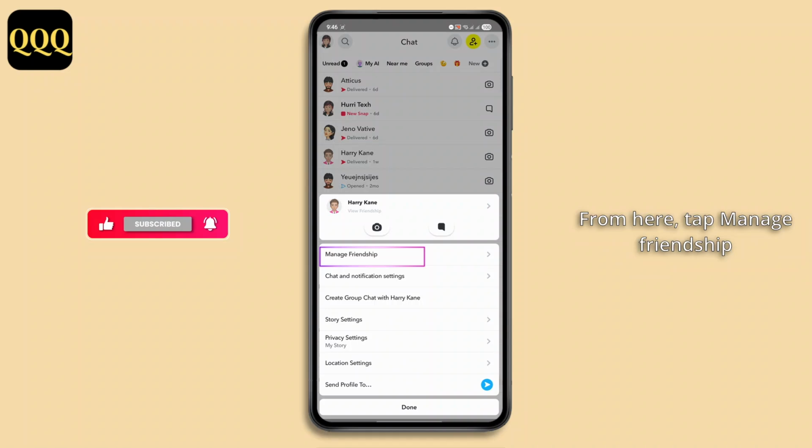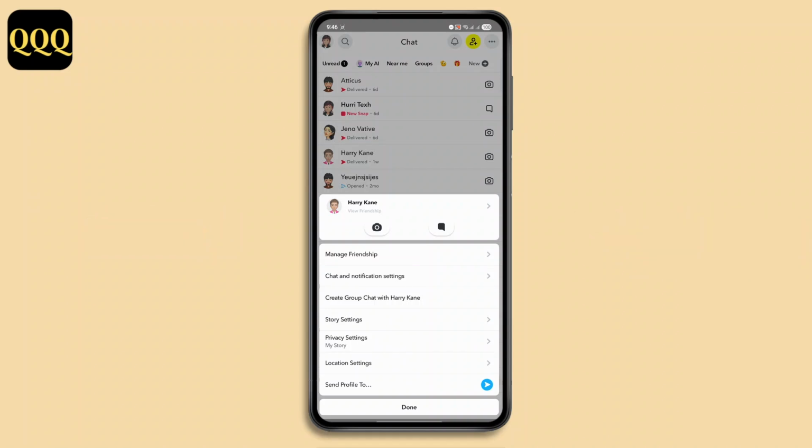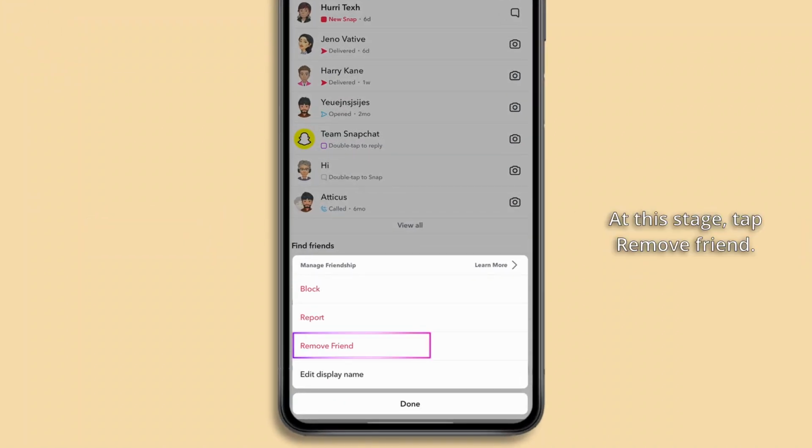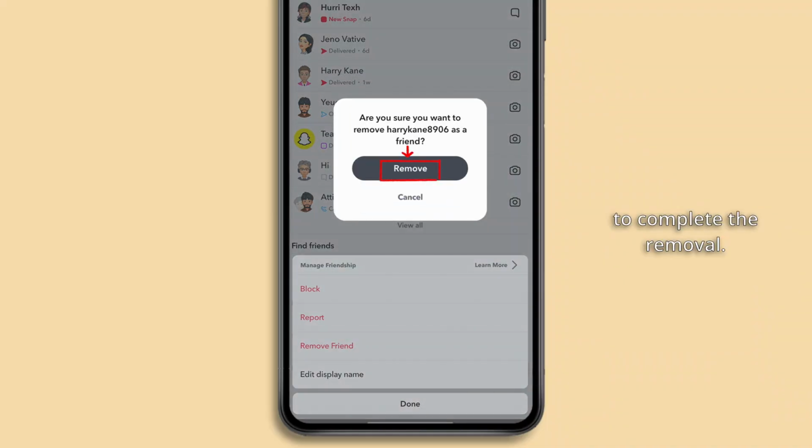From here, tap Manage Friendship from the menu that appears. At this stage, tap Remove Friend. Following this, a confirmation pop-up will appear. From here, tap Confirm to complete the removal.